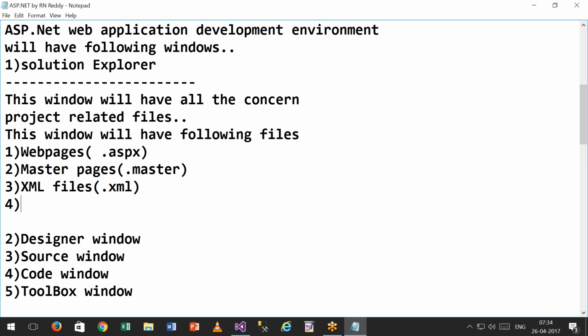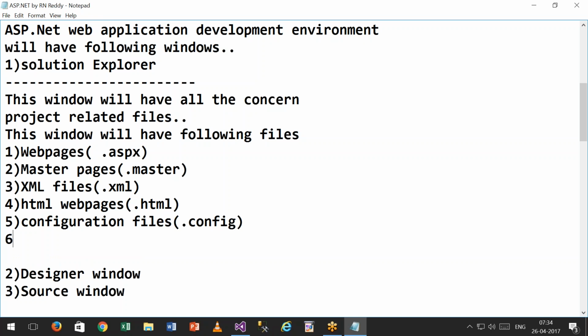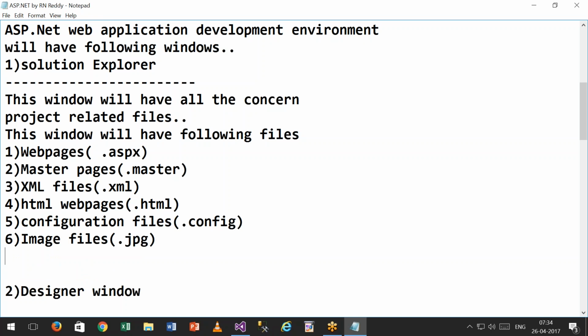Number four, HTML files. Sometimes you will have HTML web pages also, client side web pages if required, .html. Number five, configuration files. That is, the config extension. Number six, image files. If you use any images, the extension is .jpg and so on.